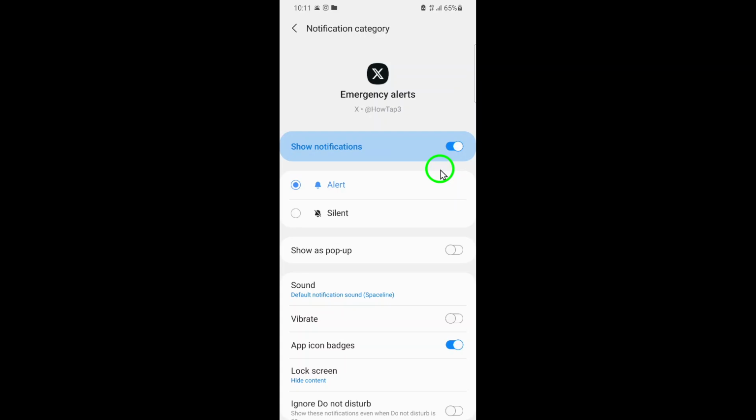You've now successfully set up emergency alerts on the X app. This quick adjustment could make a huge difference by keeping you informed and safe in urgent situations. So, if you haven't done it already, take a moment today to turn it on and know that you're prepared.